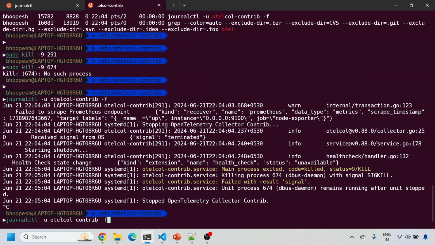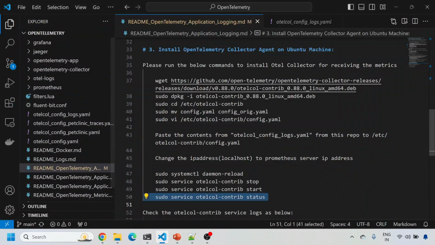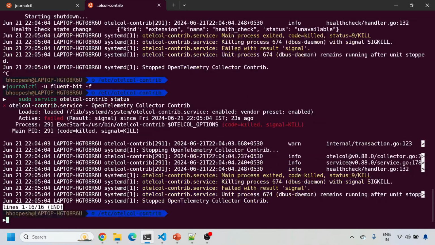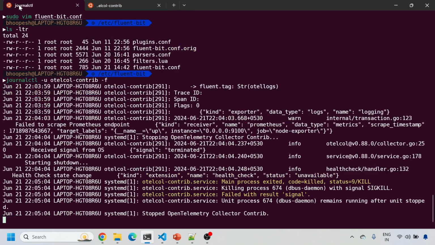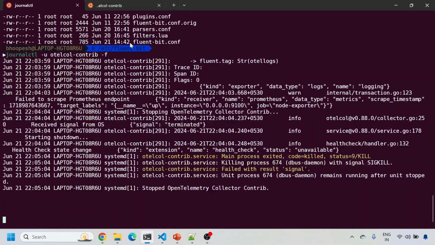Sorry for hard stopping it in this fashion, but sometimes you need to follow this crude way of stopping things. Okay, let me see the status now. Okay, this is stopped now. So this is already running. Let me see the running log.